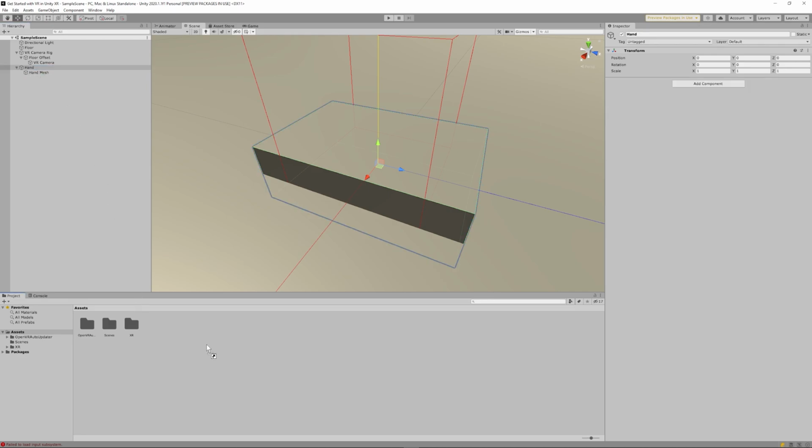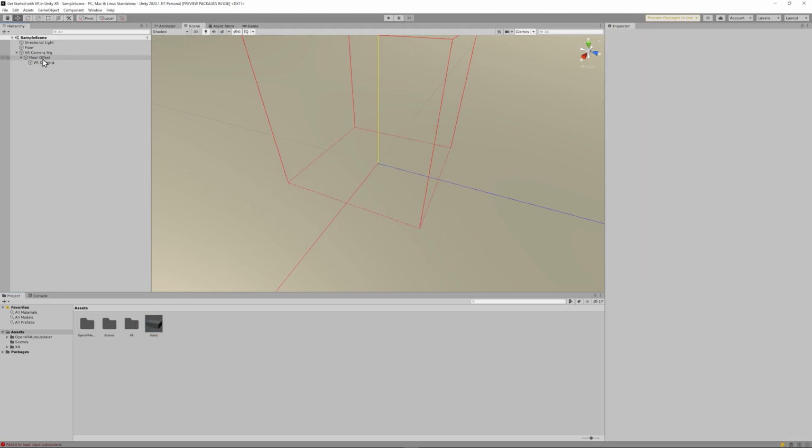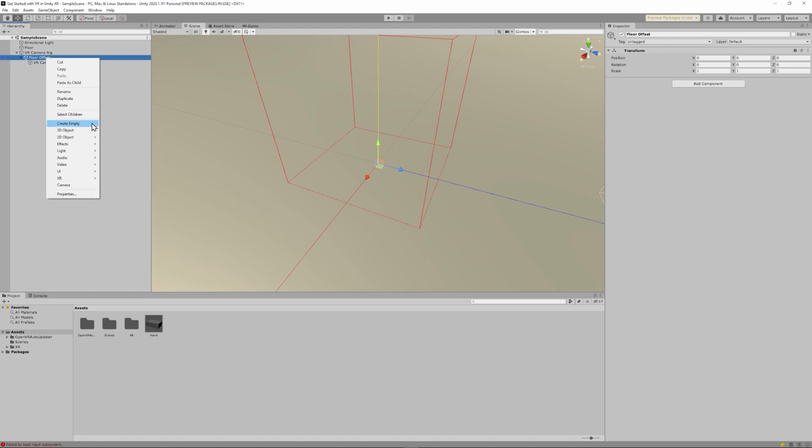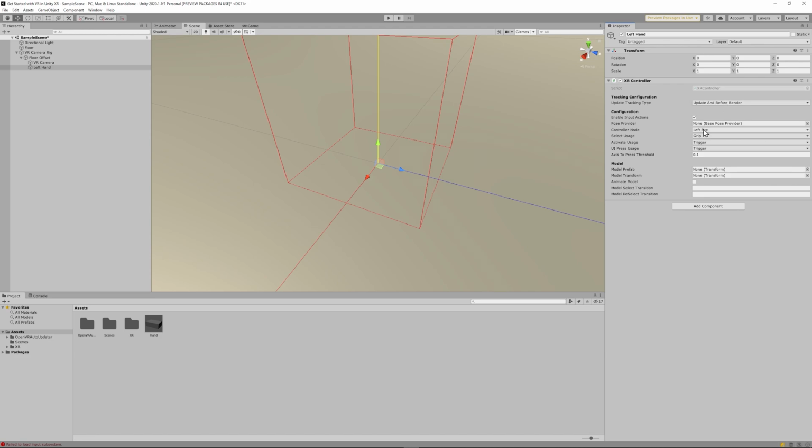Now we want to save the hand as a prefab. Then we can just remove it from the scene. Add a new game object to the floor offset. Call it left hand. Now give this an XR controller component. Go to the new component and change the controller node to left hand. Then move your hand prefab to the model prefab slot.